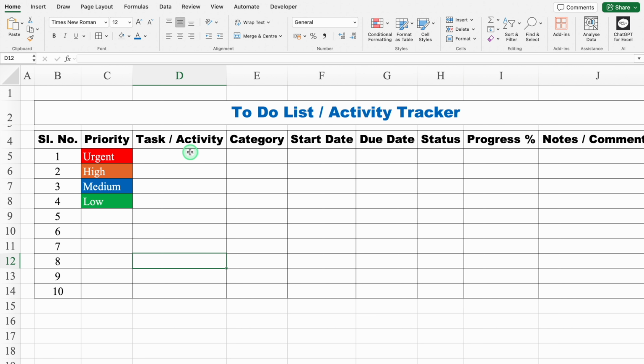Let's come to task or activity. Over here we will create drop downs, but these drop downs will be dependent on priorities. If I select urgent, we should only see the urgent tasks. In the same way, if I select high over here, we should only get the option of high priority tasks.